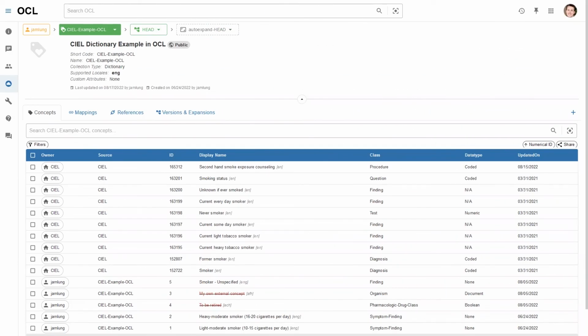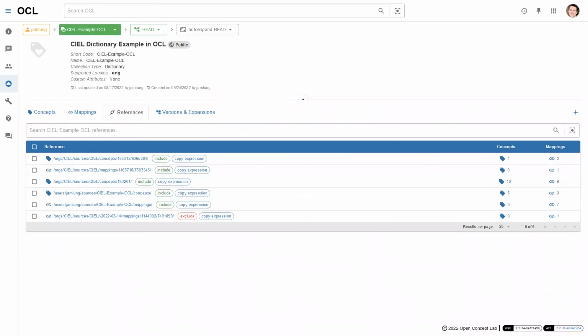Let's jump back over to OCL again for our example smoking status collection. There are already concepts and mappings, but how did they get here? Through references, of course. Here are the references that make up this collection. Remember, these references are the instructions on what concepts and mappings should go in this collection. First, we've got some references to individual CL concepts plus individual CL mappings. You can see those both here.